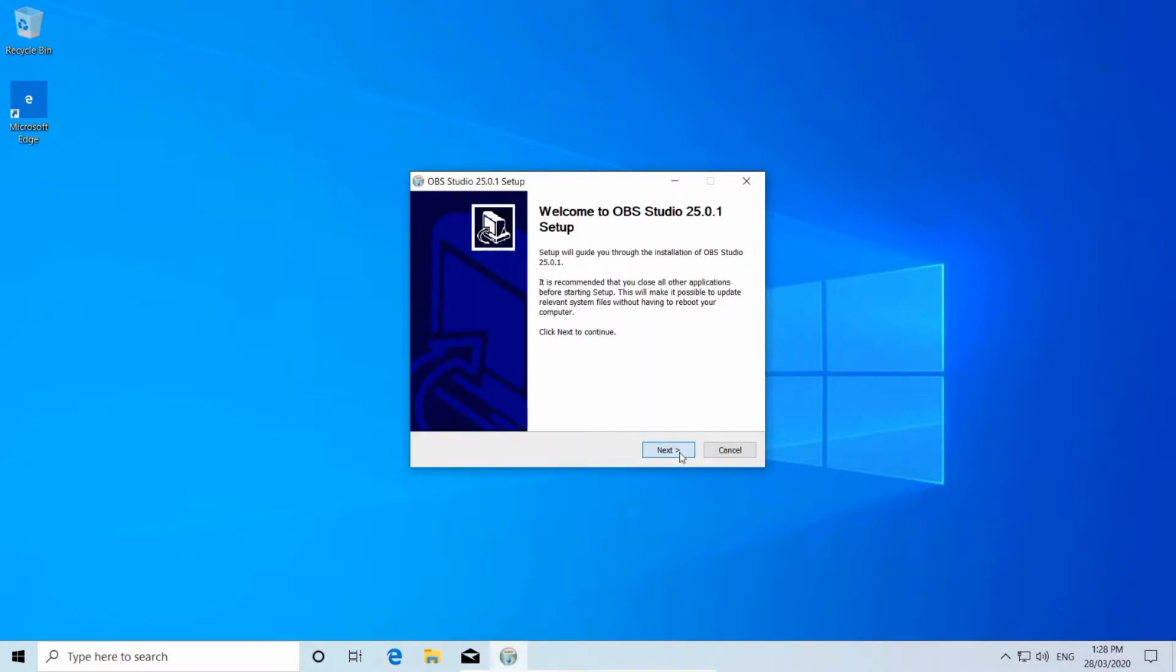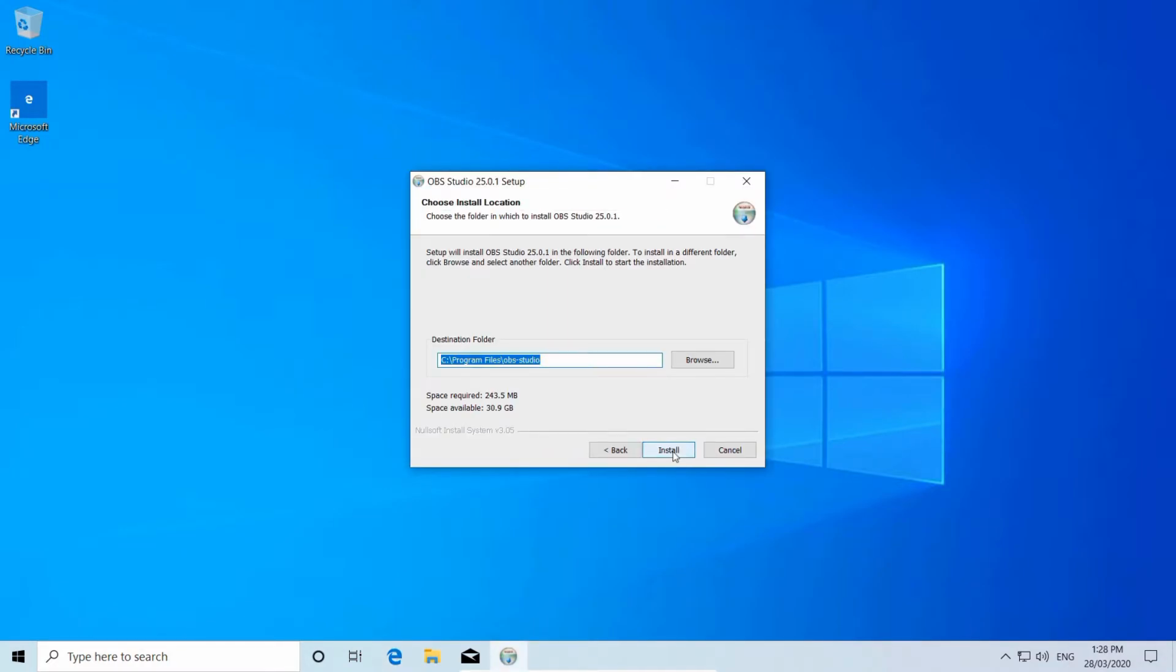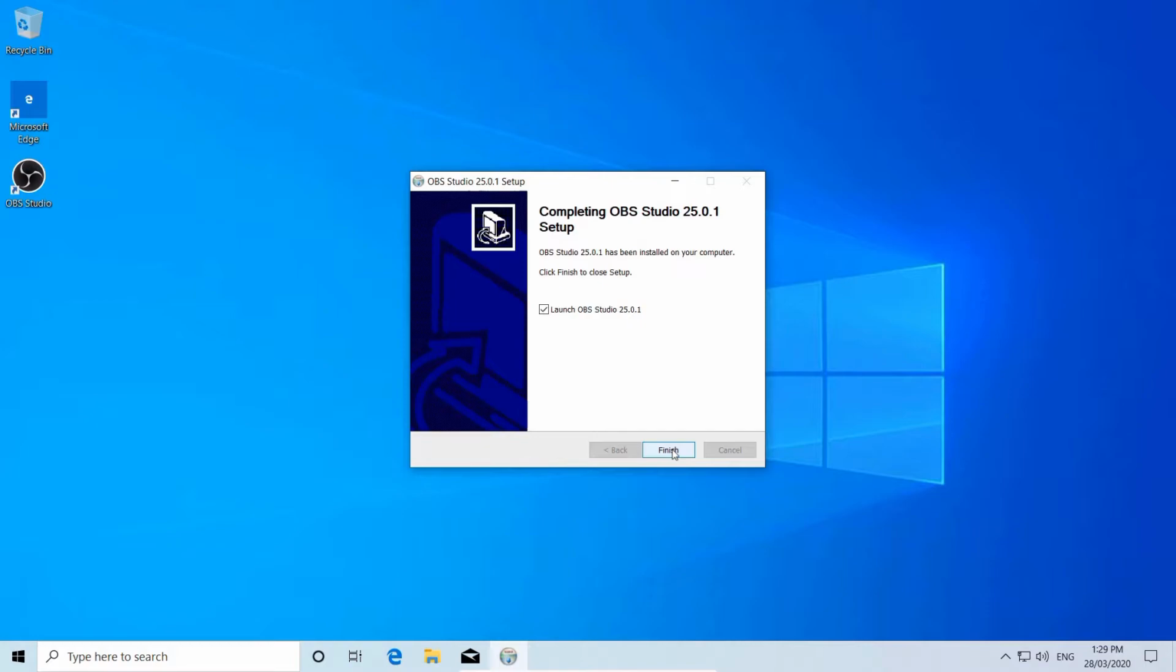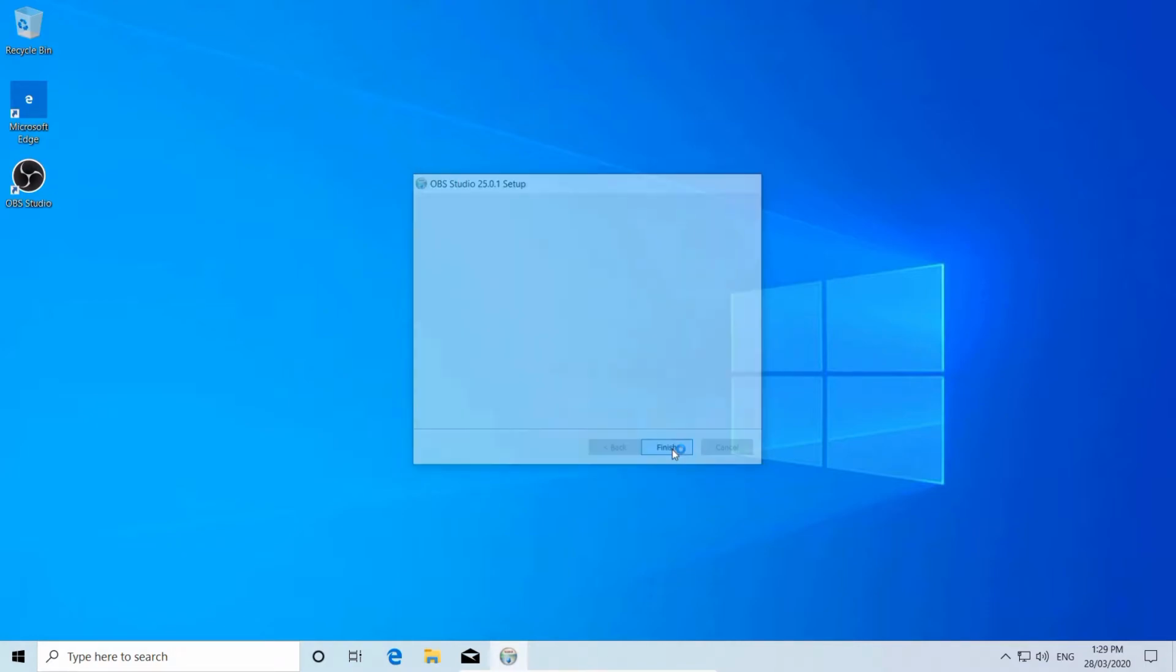Click Next, agree to the license agreement, select where you want to install the program. The default is fine. Allow that to install. Now the program's finished installing. We can finish and launch OBS.